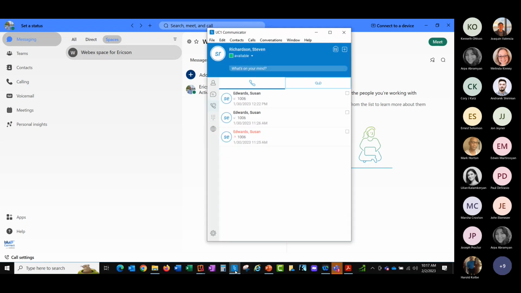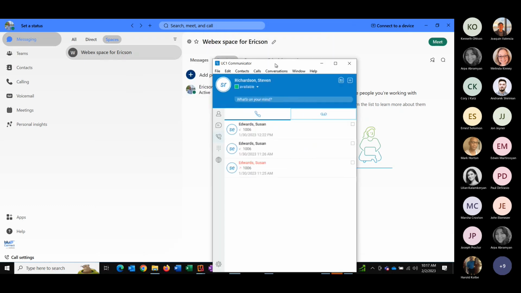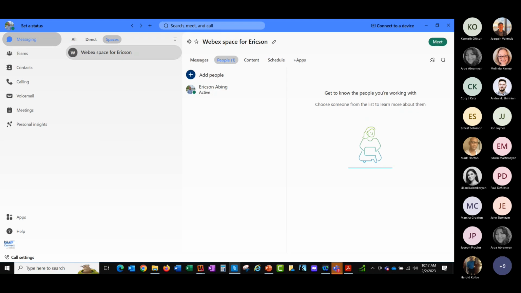And just for comparison, I asked our support team to give me a test account because I've already been migrated, but to give me a test account on UC1 Communicator, just so you guys can see for reference, screen by screen. So this is UC1 Communicator, and this is the new BluIP Connect with Webex. Okay. So as you can see, it's plain, it's simple, but it's powerful.